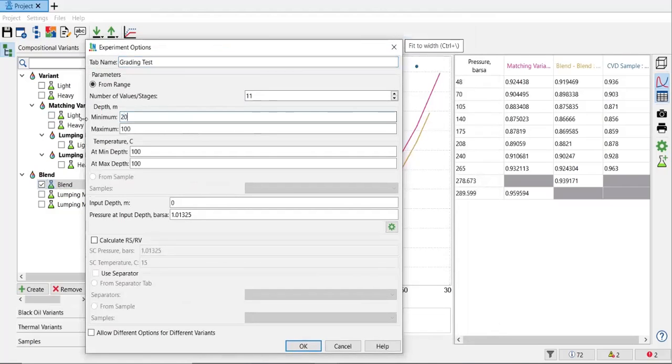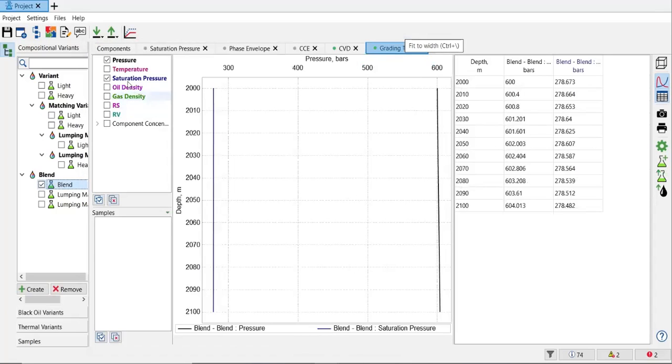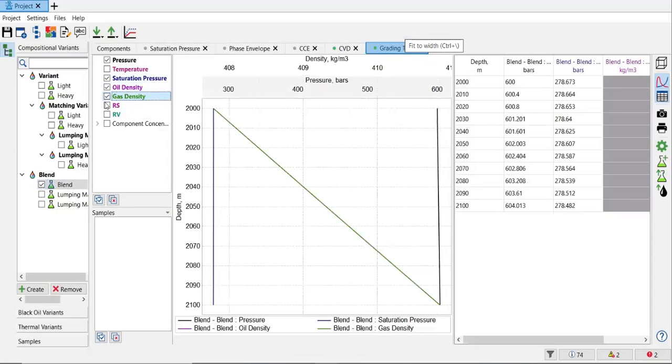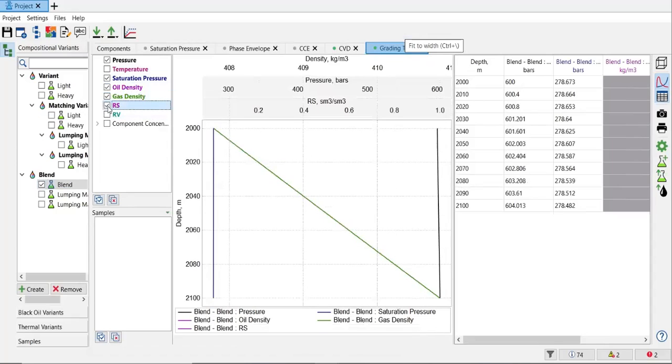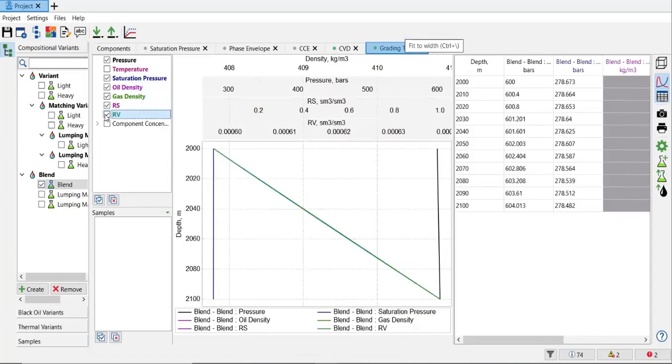And then the minimum at 2000, the maximum is 2100. And then minimum temperature 100, maximum 104. Input at 2000 meters the pressure is 600 bars absolute. Calculate RS and RV, click OK, and then tick everything. All right, so far so good.